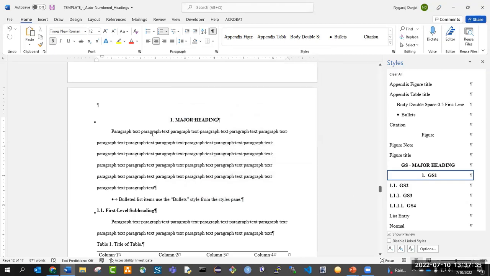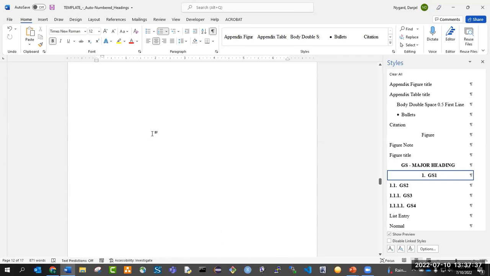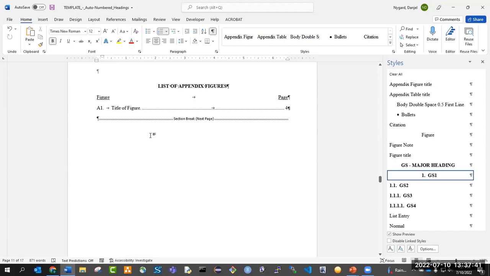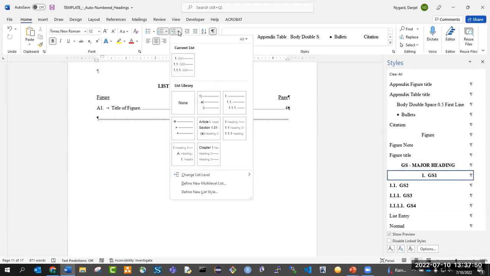So that's basically how to use the automatic numbered template. And there's a lot more to that numbering, but again, the biggest advice I can give is make really small changes and keep an eye on things when you do, because they will go awry a little bit, and you'll have to come in here and adjust the settings in that define new multi-level list.